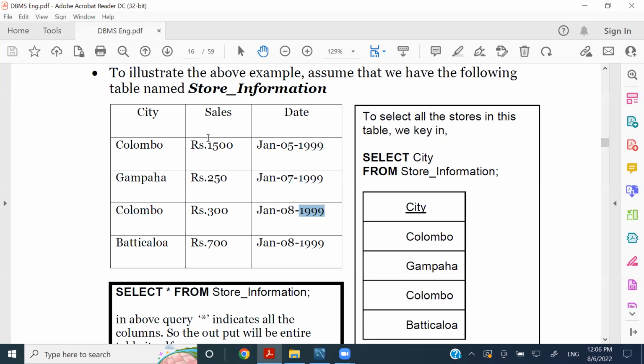Why they are using this city column is to indicate the locations of these stores, right? To recognize the locations of the stores, they use the particular column called city, right?